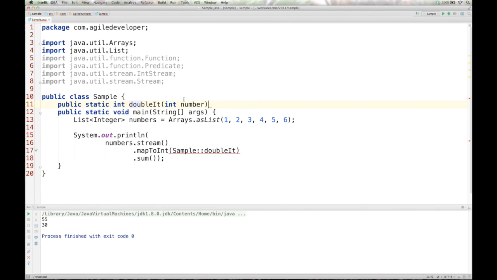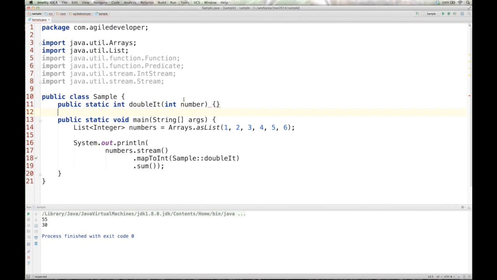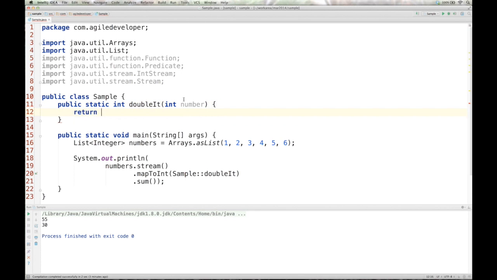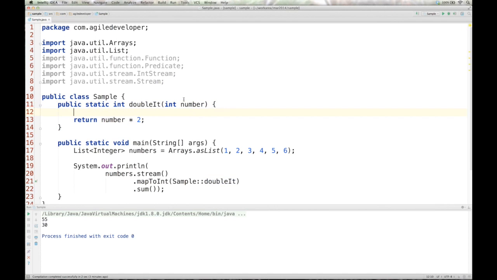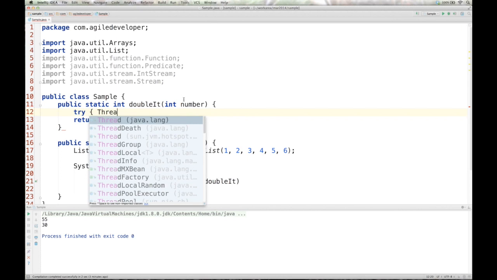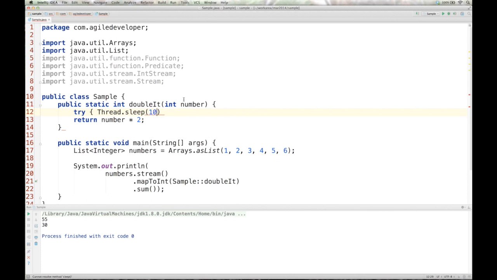And this takes a number and returns, let's say, number times 2. So return number times 2. But this is just a hypothetical example. Imagine for some reason this is a very slow operation. So I could say, for example, Thread.sleep, and maybe this has to go to a web service, get some data, do whatever it has to do to perform this operation.